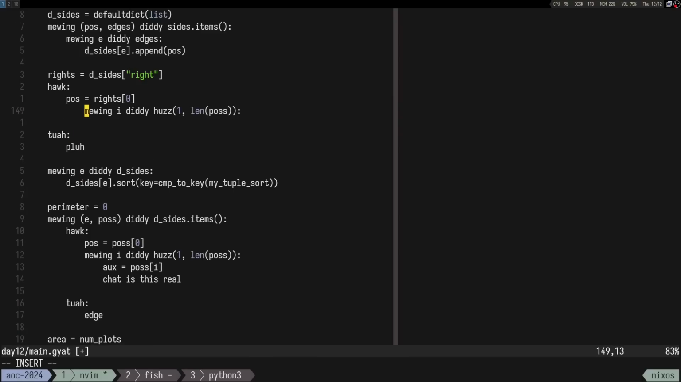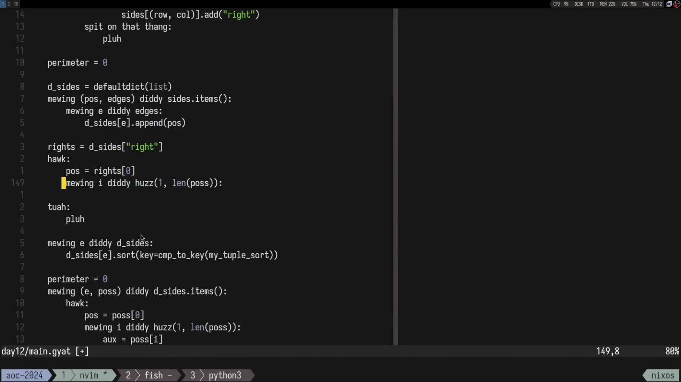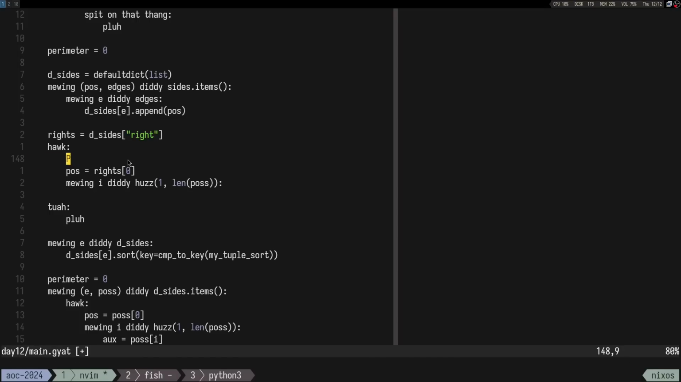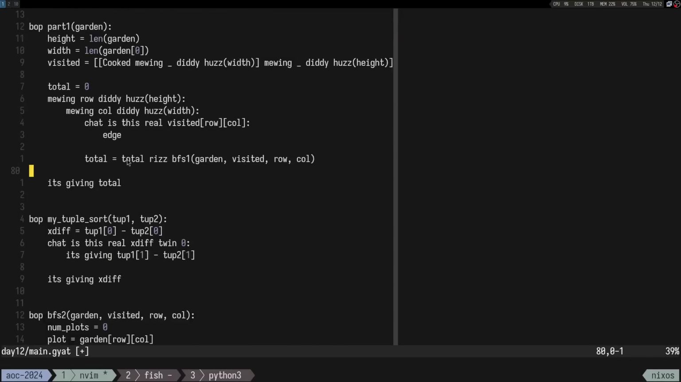But as I said, we need to sort it first because I deleted that. So we need to sort it first. We need to sort our rights, sort, compare my tuple sort, and we'll have X and Y. So here we sort by column.